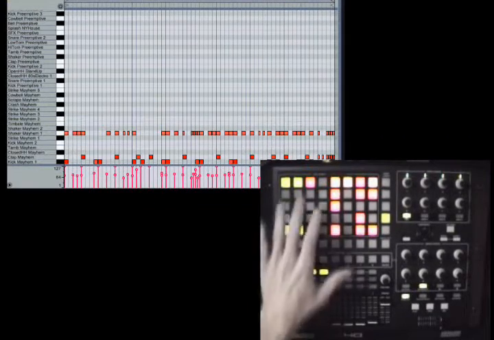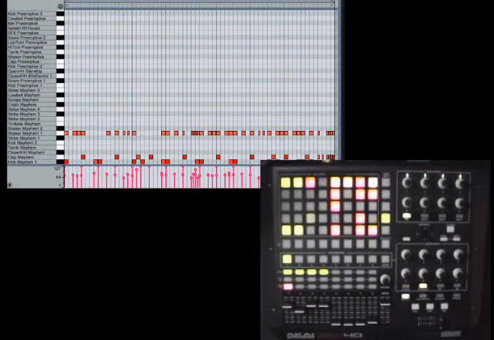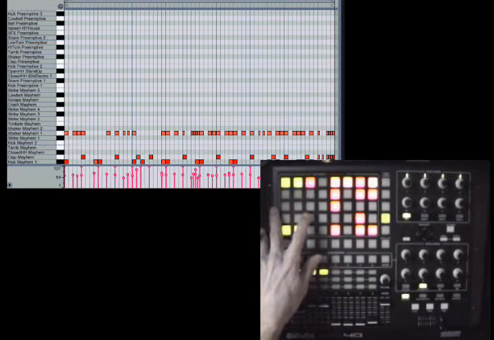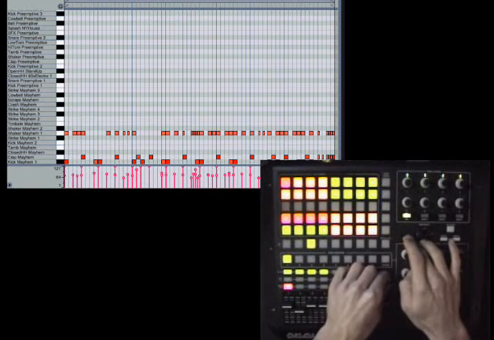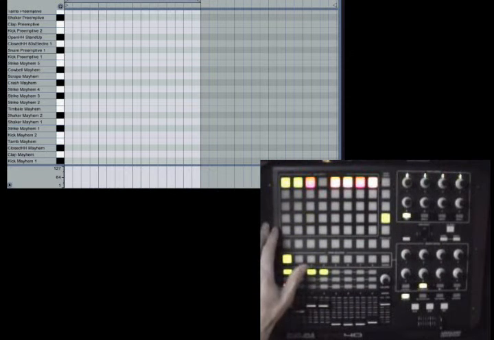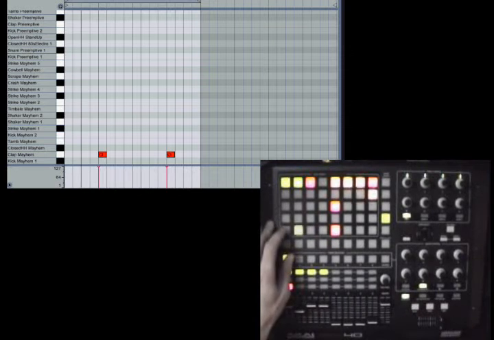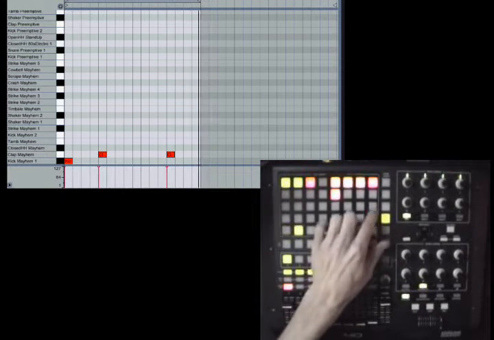In the sequence sub mode, the pads on the left work just like in the previous modes, except they also select the pad to edit with the step edit pads over here. Alright, so to better demonstrate this mode, I'm going to select a blank clip here and just build up a simple sequence. Alright, so I'll start with a clap here, turn my velocity up, add a kick.